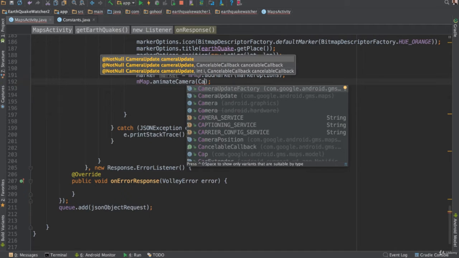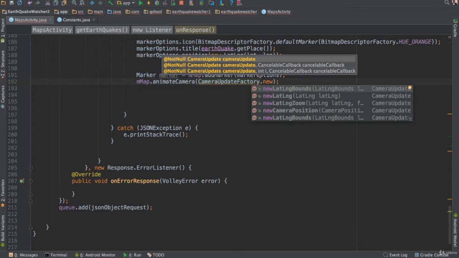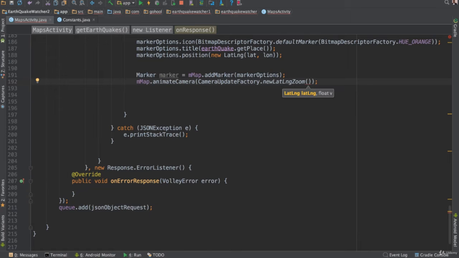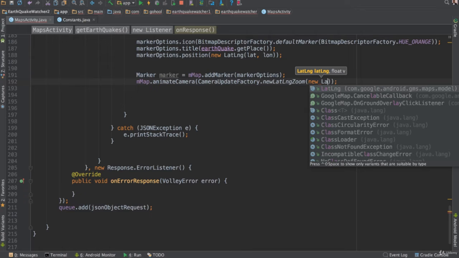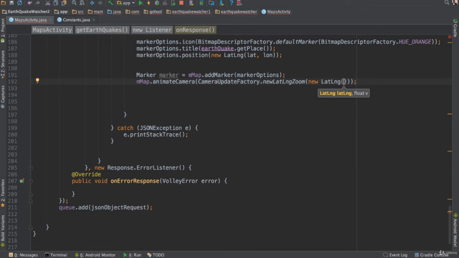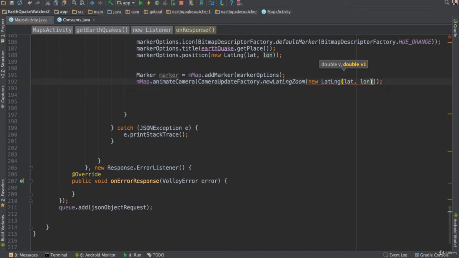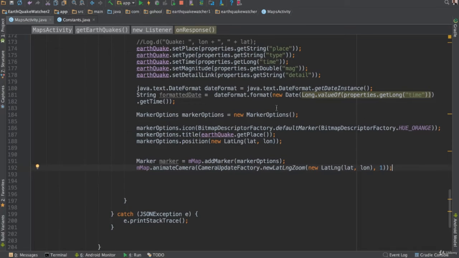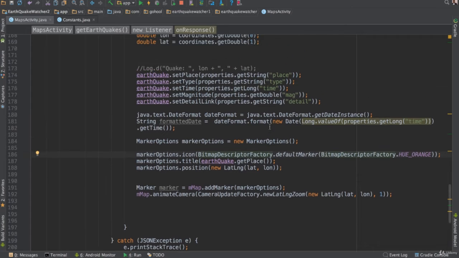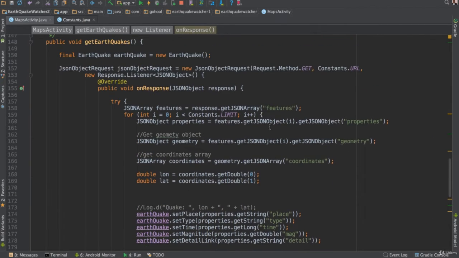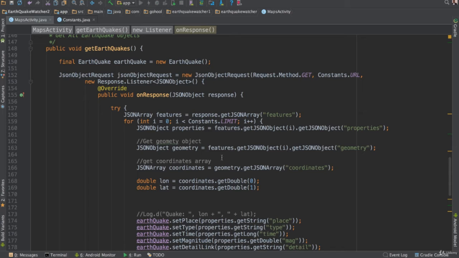Okay. Now we're going to say mMap.animateCamera, CameraUpdateFactory.newLatLngZoom. We want it with zoom. And we're going to pass a new LatLng object, and we're going to pass lat and long, just like that. And of course, we have to pass in this case just 1 for the zoom. And look at that. Just with that information, we should be able to see this working. So let's go ahead and run.